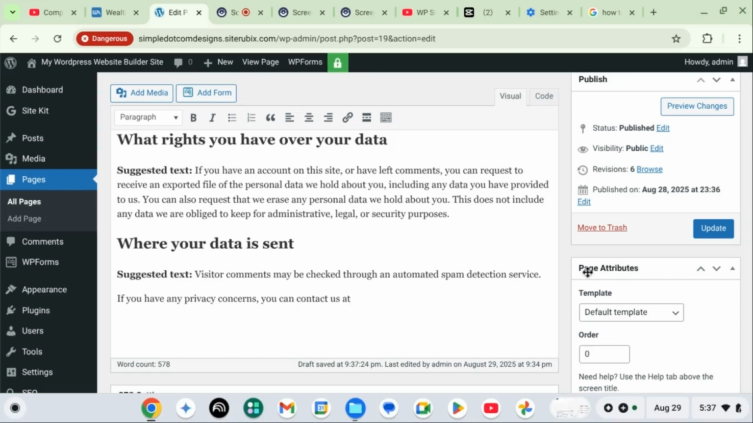All right, now let's save it. If your privacy policy is still a draft, you'll see a publish button up here. But if it's already live, you'll see an update. Just go ahead and click it, whichever one shows up.